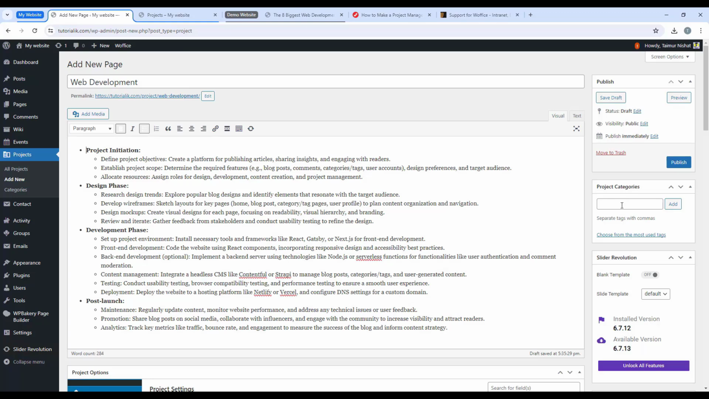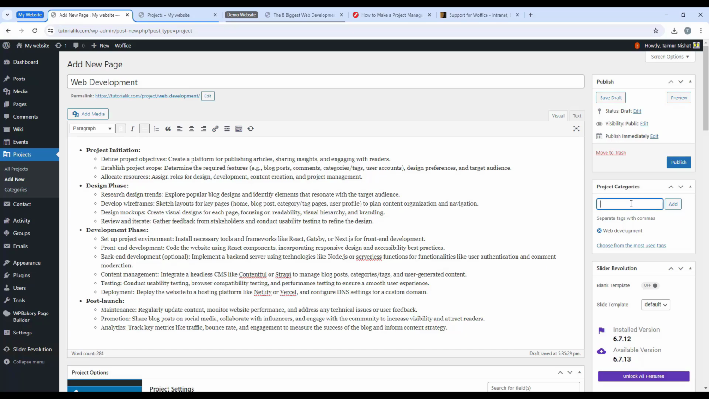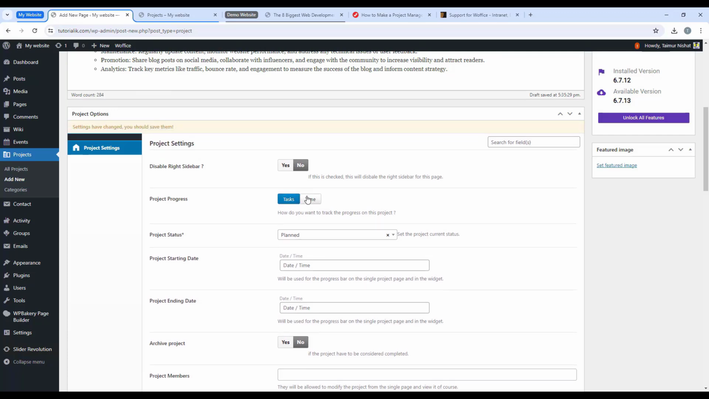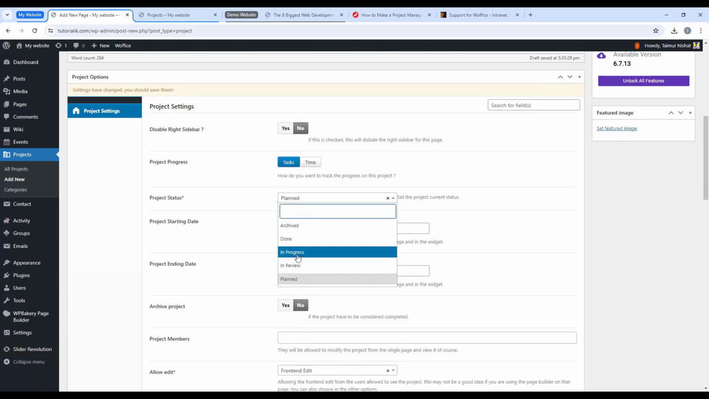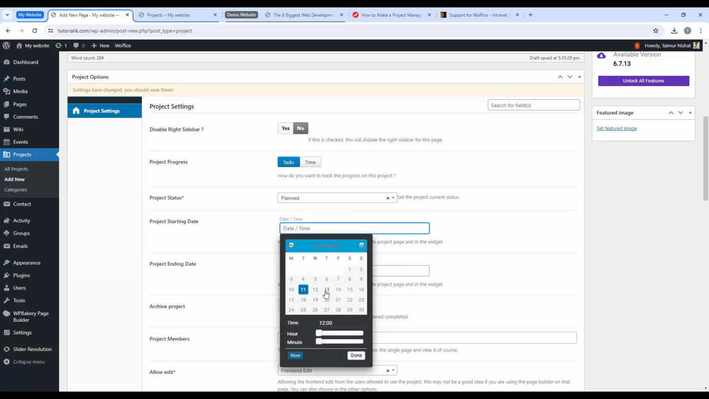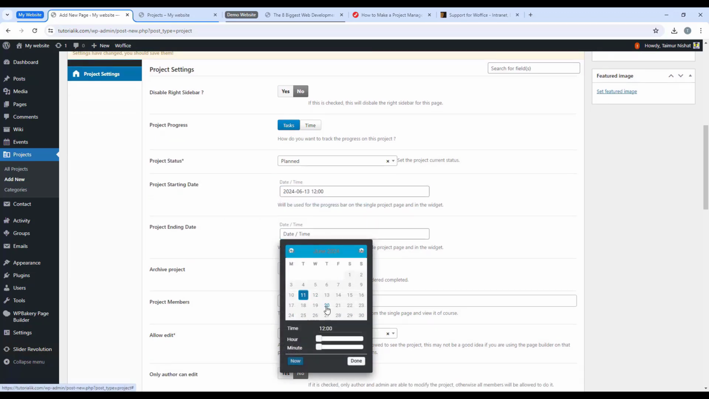Then here we have this project categories. So I'm gonna actually create a new category like web development, add, then we can create another one which is design. Then if you scroll down from here, you can do some settings on your projects. Like you can choose whether you want the progress to be task based or time based. I'm gonna select task based. Then you can select the project status. I'm gonna make it planned. Then we have the starting date. Then we have this ending date.